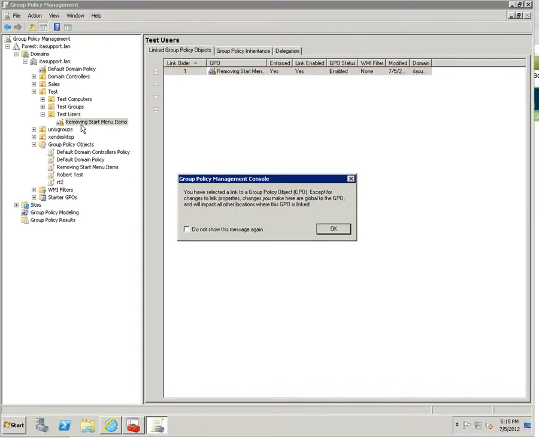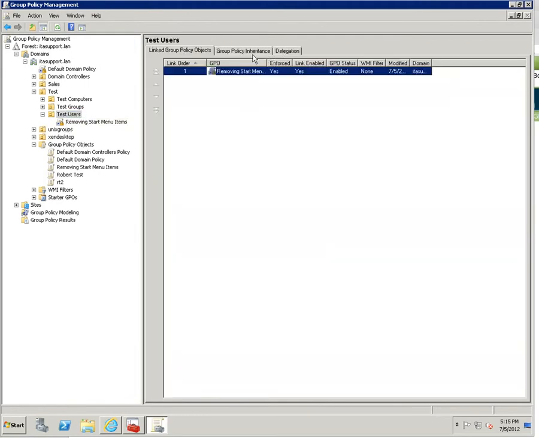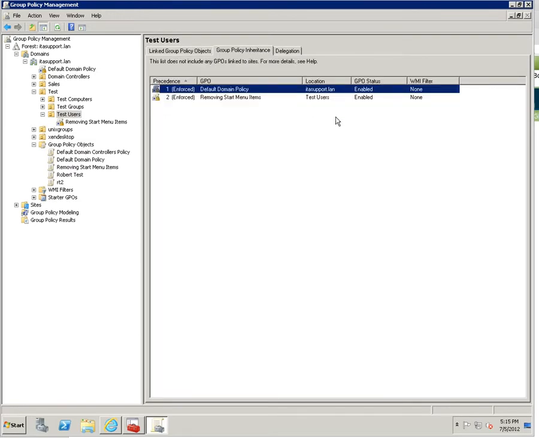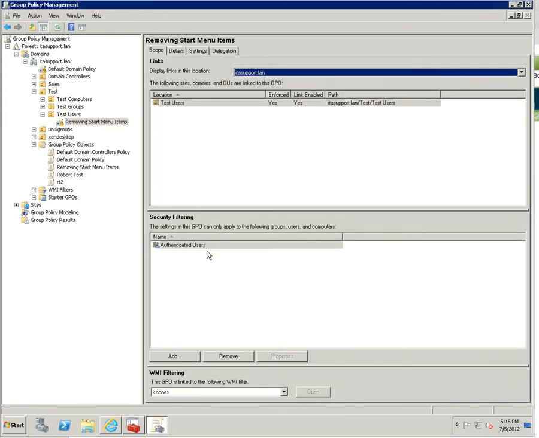If we actually select our test users group again, and we look at the group policy inheritance, we can actually see that the first object that will be processed will be the default domain policy. The next thing that will be processed is removing the start menu items. So we're just about prepared to have a user log in, but we do have to select our object, and we have to apply the security filtering, which actually we can identify what users or groups need to have this policy in effect.